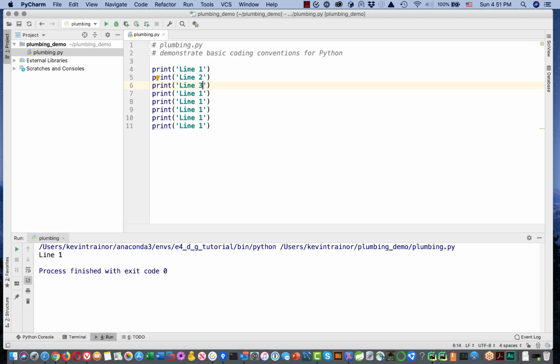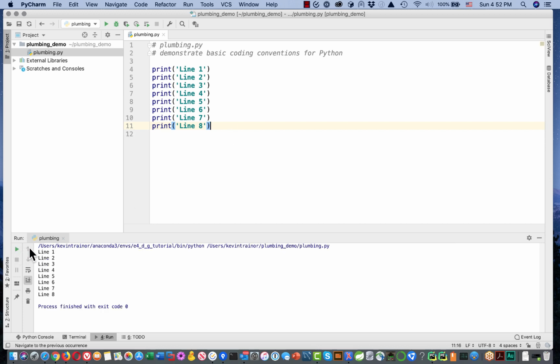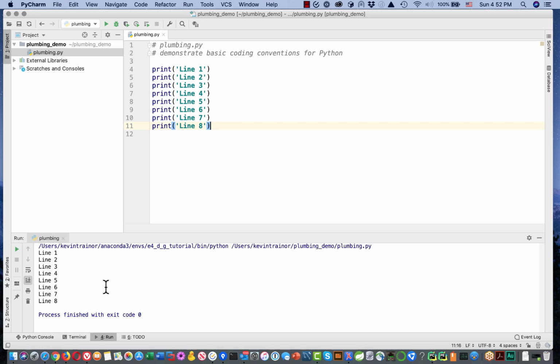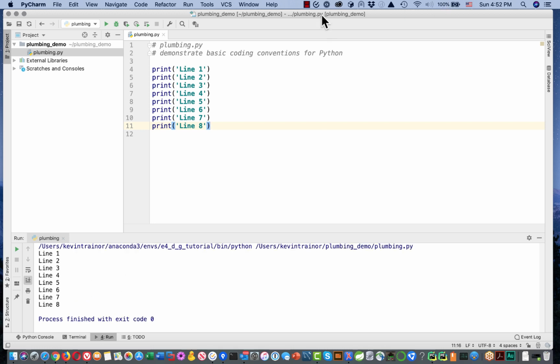2, 3, 4, 5, 6, 7, and 8. And let's give that a run. And what I'm expecting to see is just line 1, line 2, line 3, all the way to line 8. So let's see if we get that. So let's do a rerun here. And that's what we got. Again, I can make the type a little bigger, but you can see that.